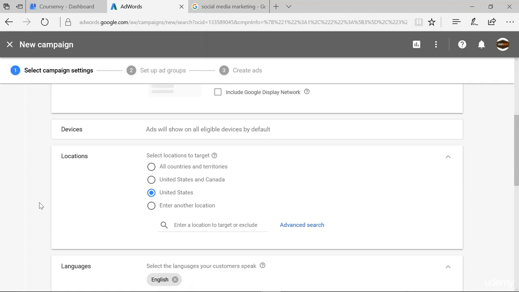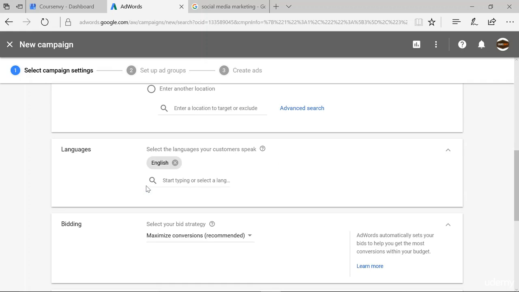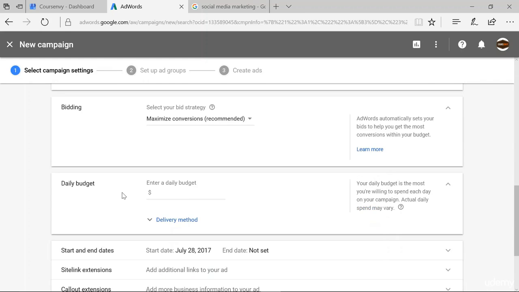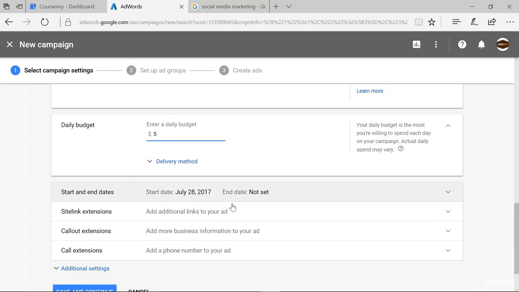Scroll down. We can get specific on countries and territories. I'll just do basic, United States, English. Then what's my bidding strategy? I'll use the recommended. Our goal is to get people to click and go to our website, right? So maximize conversions. Daily budget: I like to split test at least 5 ads for that $20 to $25 per day. So I'll either input $4 or $5 for my daily budget per campaign. Start date, end date, we'll just let it run.